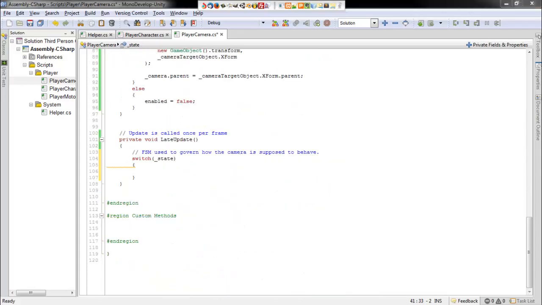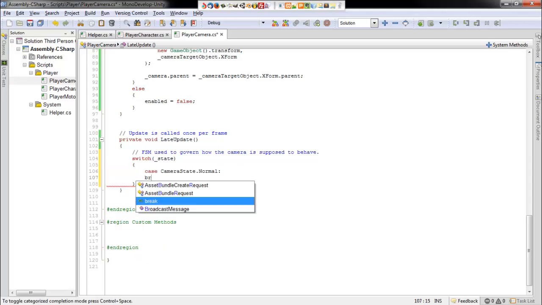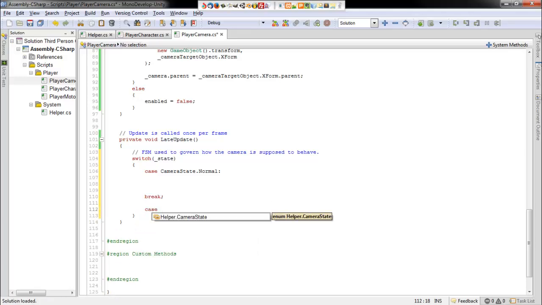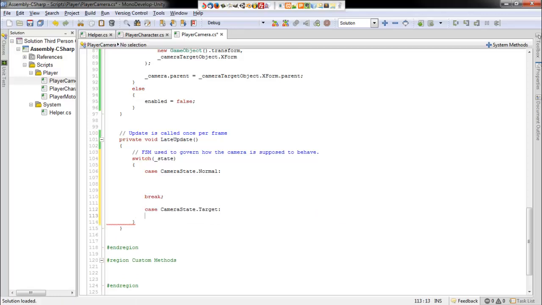Okay, and inside of a switch statement you also need cases, so this is just an easier way to construct an if statement. But we'll go ahead and say in case the camera state is equal to normal, then we want to execute some code in here. We'll go ahead and set up another one for our target as well. So case camera state target, and that with a colon, not a semicolon, and then a break statement to end that case.